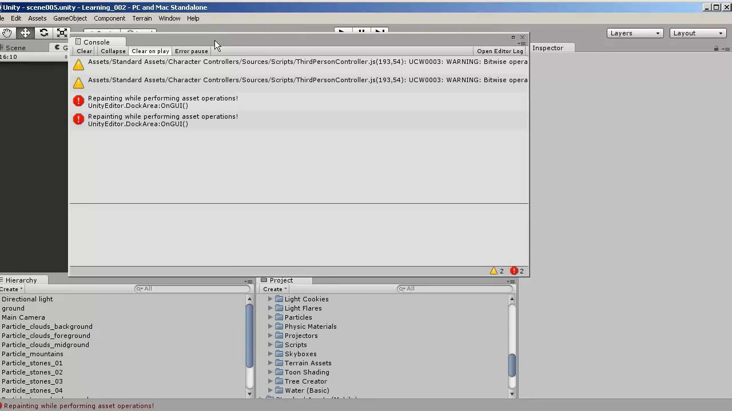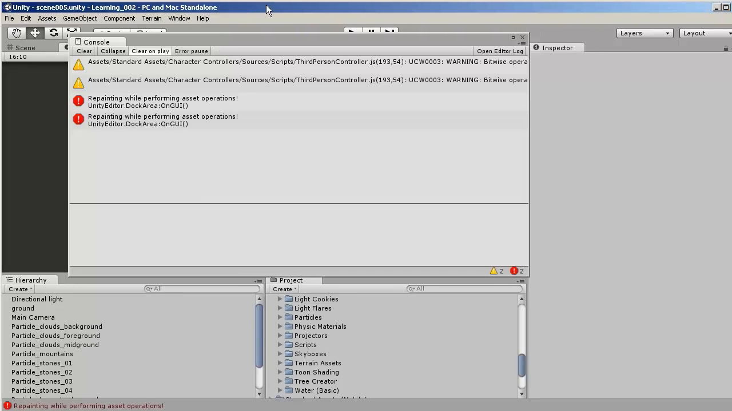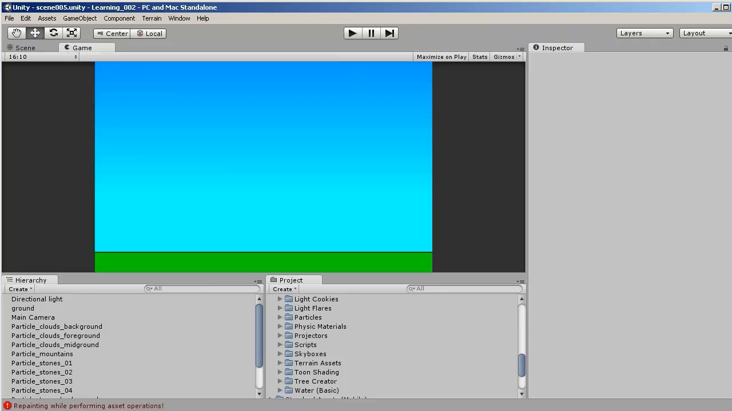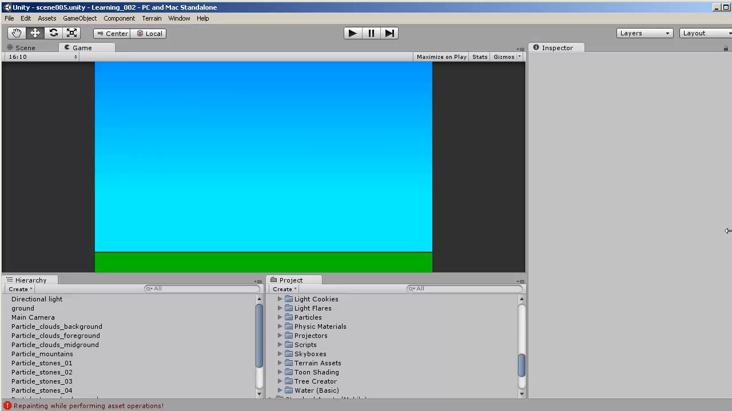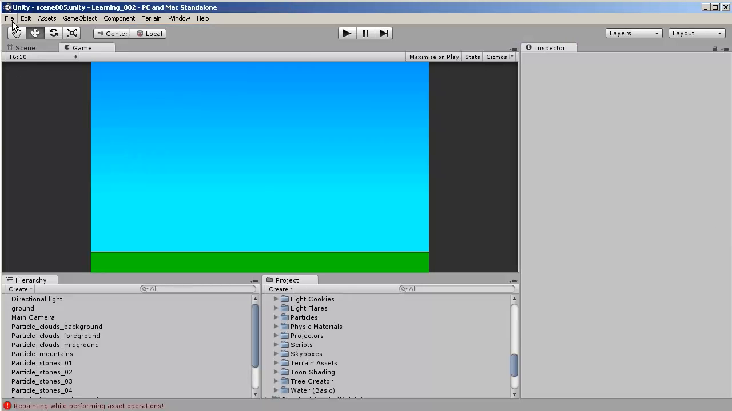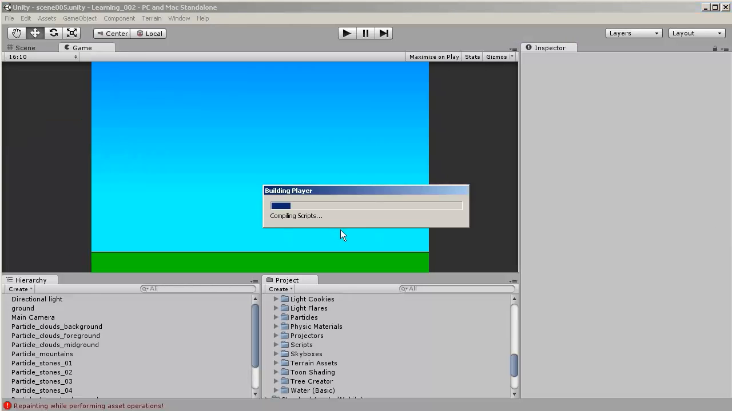Is this crashing? Oh, please don't crash. What's going on? Did that crash? No, that still works. I misclicked. Okay, that's fine. Build and run.